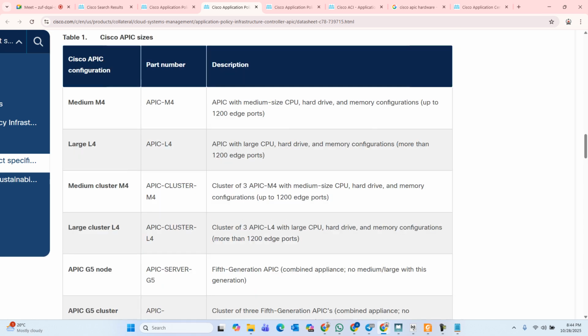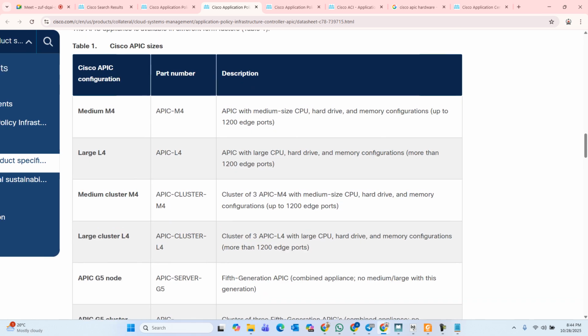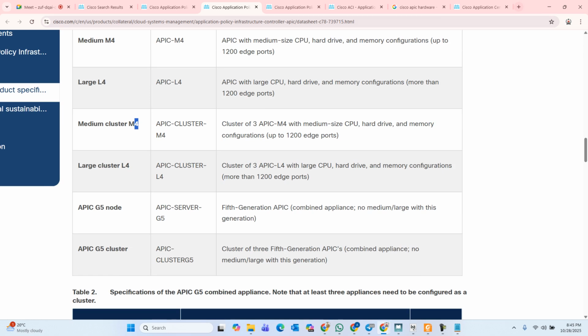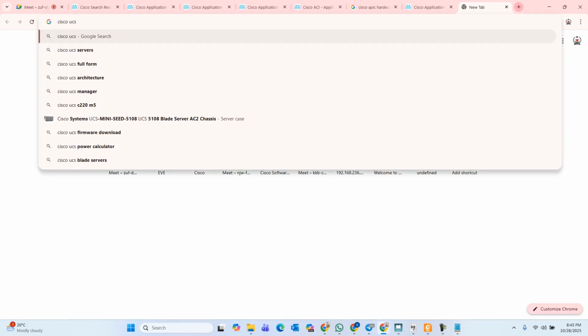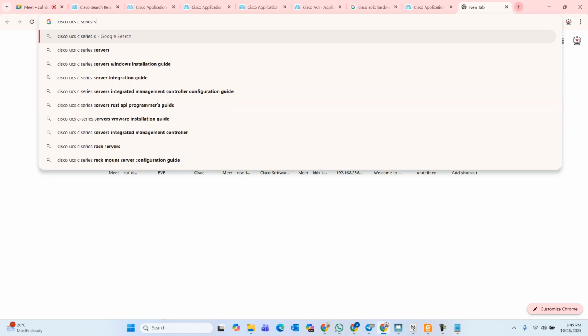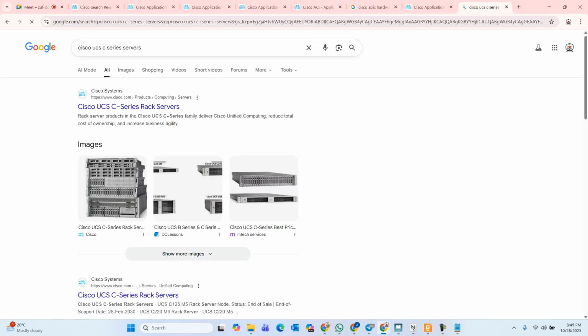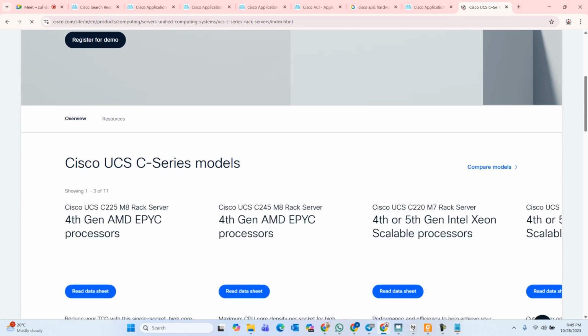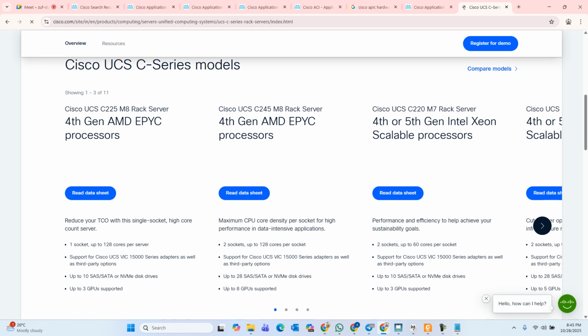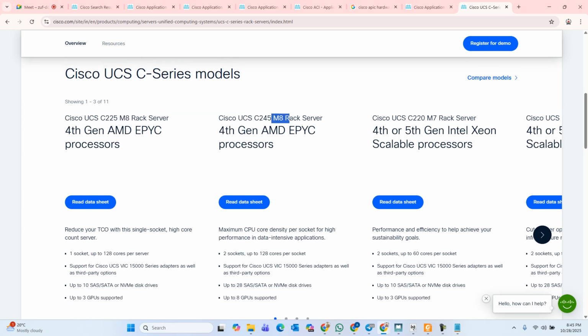Then here we have APIC series switches. Then you talk about M4, L4, M4 medium, right? Likewise, when we talk about Cisco UCS C series servers, there's a product family from Cisco: Cisco UCS B series, C series, and S series. So there are families, guys. M8 is the latest one. You have M8, M7, M5.